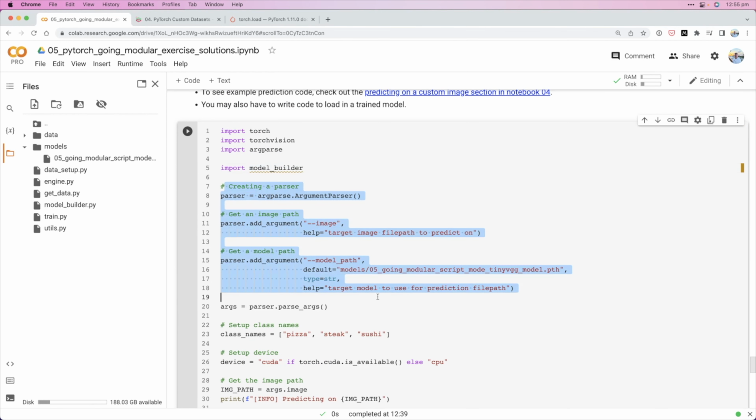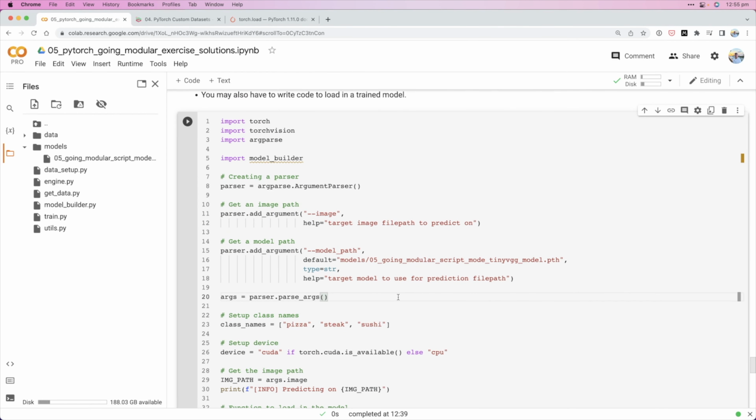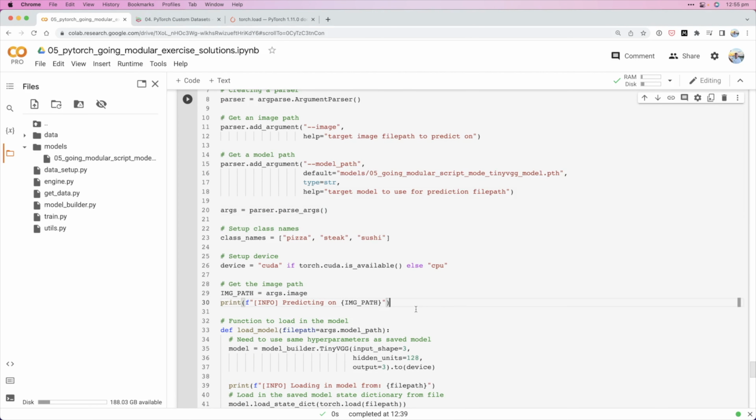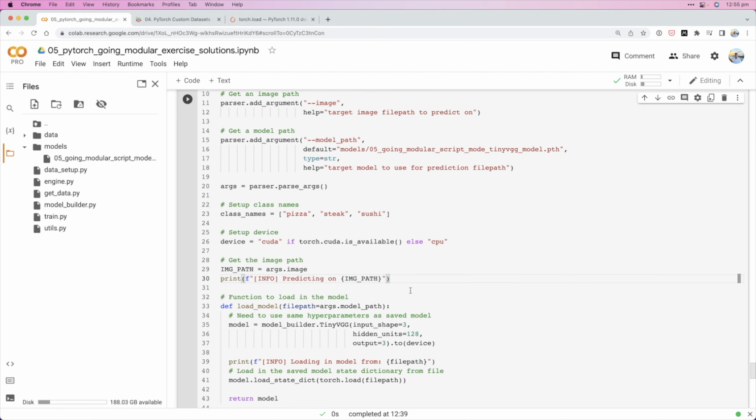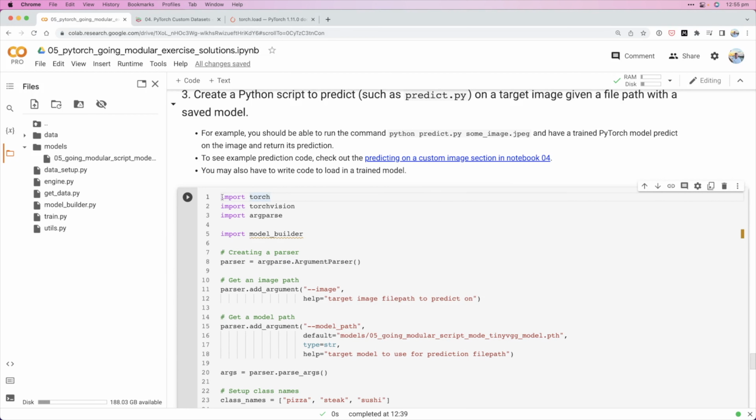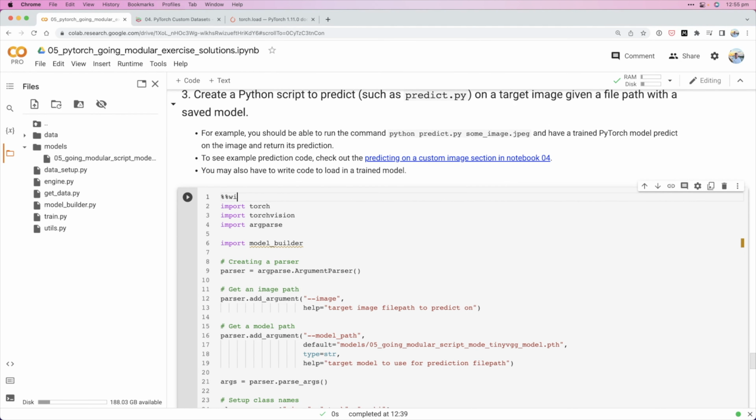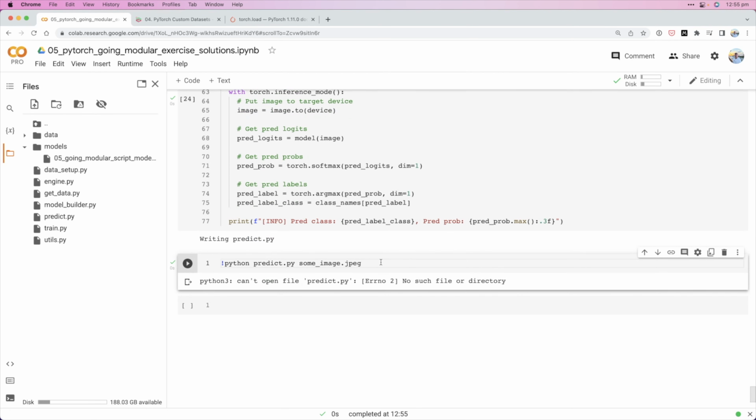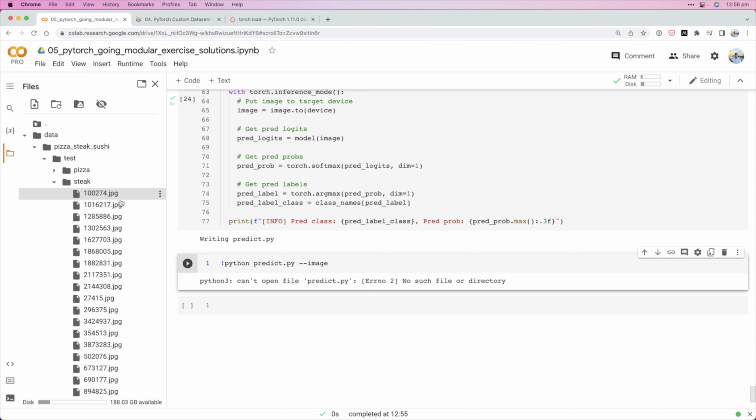So we've got a parser here to get the image path. I've already set this up to use the arguments. So maybe we'll just try to run our script straight away. What errors do we get? Writing predict.py. Let's just pass it in an image path here. I want to get an image from the test data set. You could randomize this so it picks a random image. Just going to copy the path here. Let's see what happens if we run this.